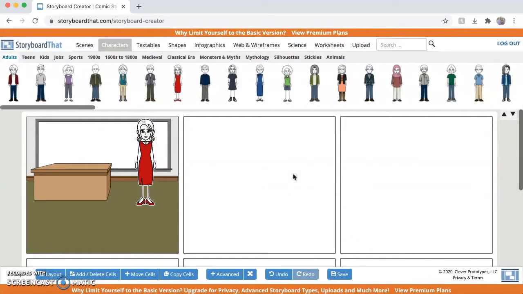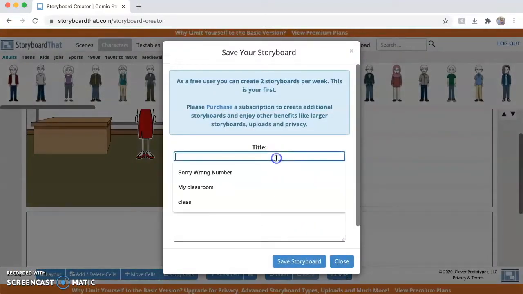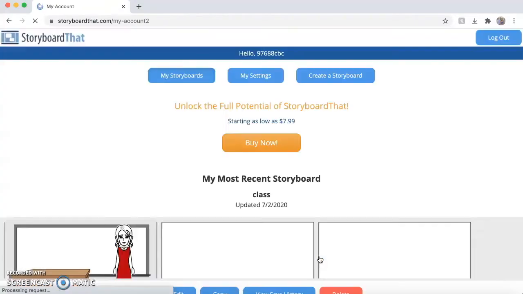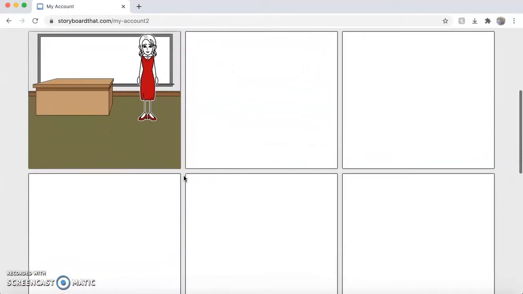Once you are done filling out all of your boxes, make sure you continually save. At the bottom here, you see save. Make sure you click save every once in a while, and you're going to title it and save your storyboard. And once it's saved, it'll pop up into your storyboards, and it'll be there, and that's it.